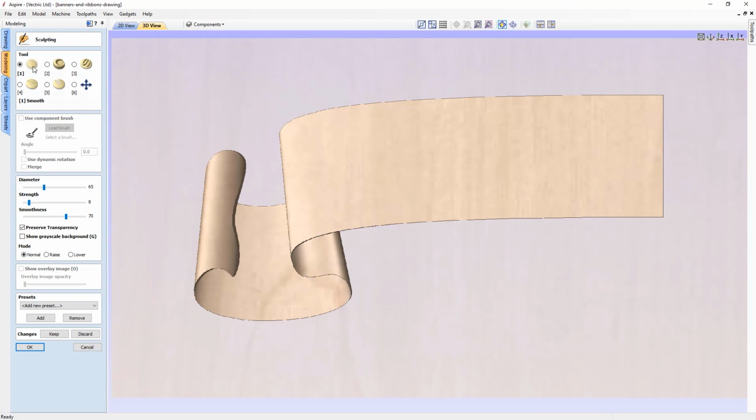So for now, with the smoothing tool chosen, I can go ahead and adjust the diameter of my tool by using this slider, or in the 3D view I can use my scroll wheel, or I can use my left and right arrows on my keyboard. Using the up and down arrows on my keyboard, I can change the strength, or I can use the slider to change the strength if I'd like to. So for right now, I'm going to set my strength around maybe 8.